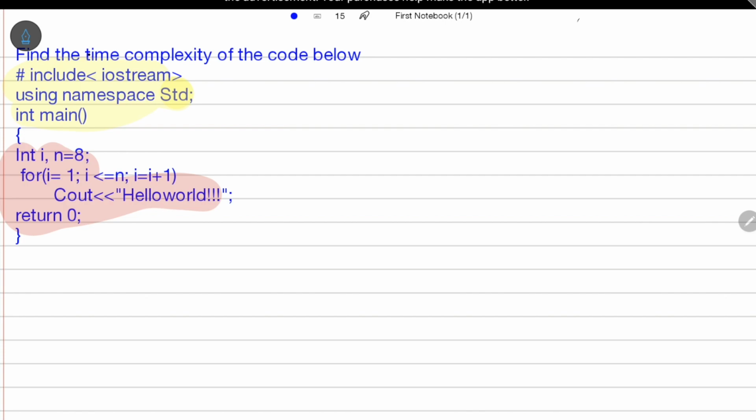Today let us discuss the time complexity of another example. Here we have some code, standard code. We are not concerned about the standard code, but we are very much interested in finding the complexity of the user code, user defined code.